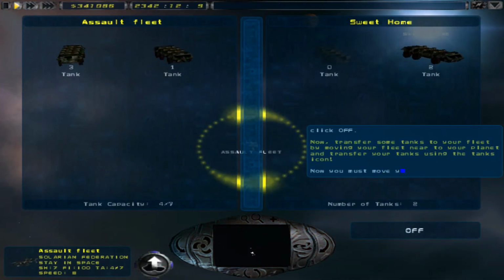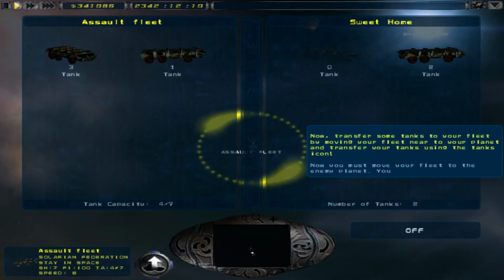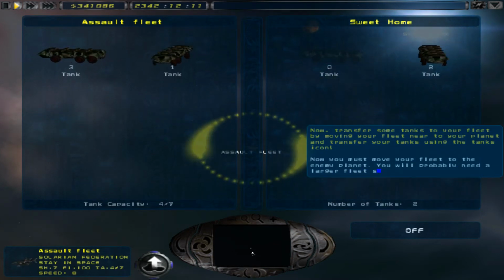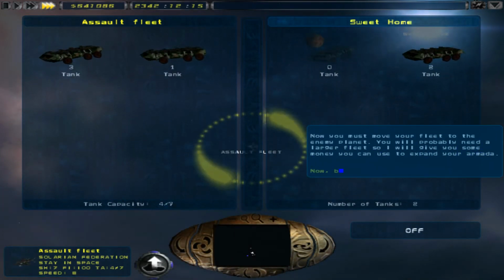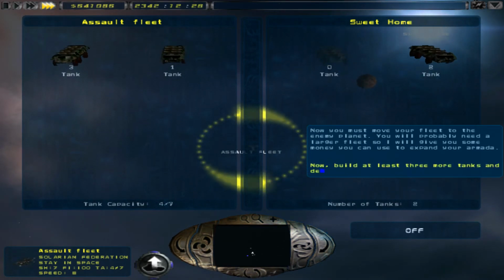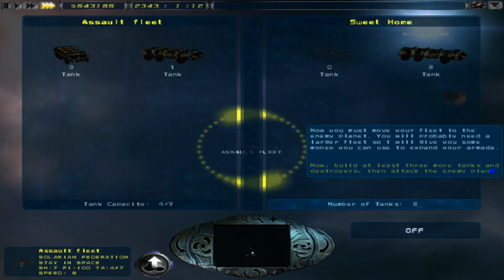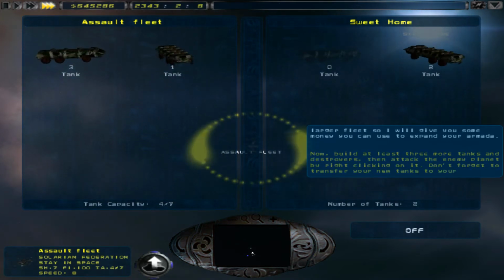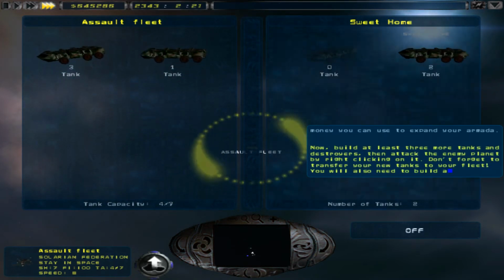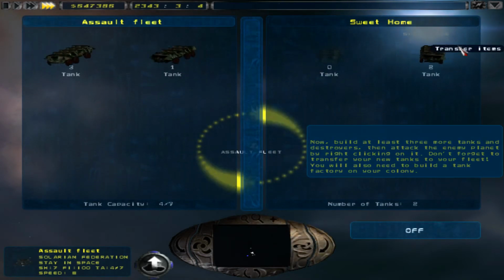Now you must move your fleet to the enemy planet. You will probably need a larger fleet, so I will give you some money you can use to expand your armada. Now, build at least 3 more tanks and destroyers, then attack the enemy planet by right-clicking on it. Don't forget to transfer your new tanks to your fleet. You will also need to build a tank factory on your colony.